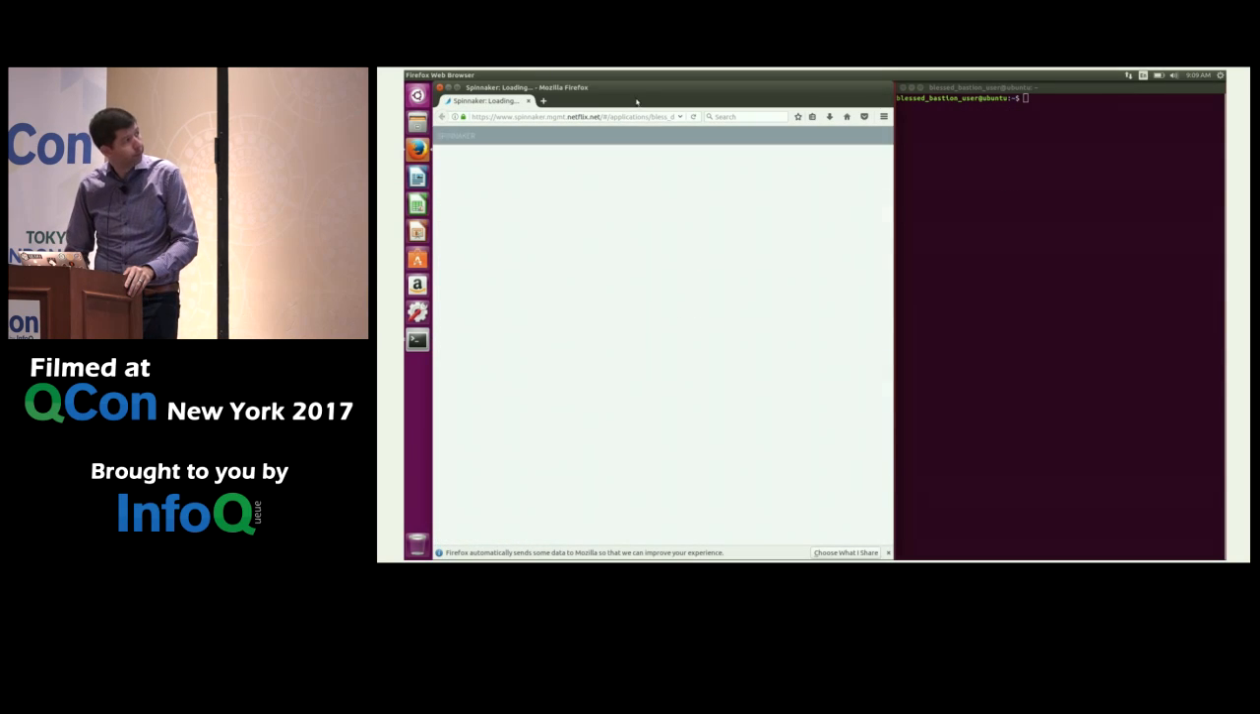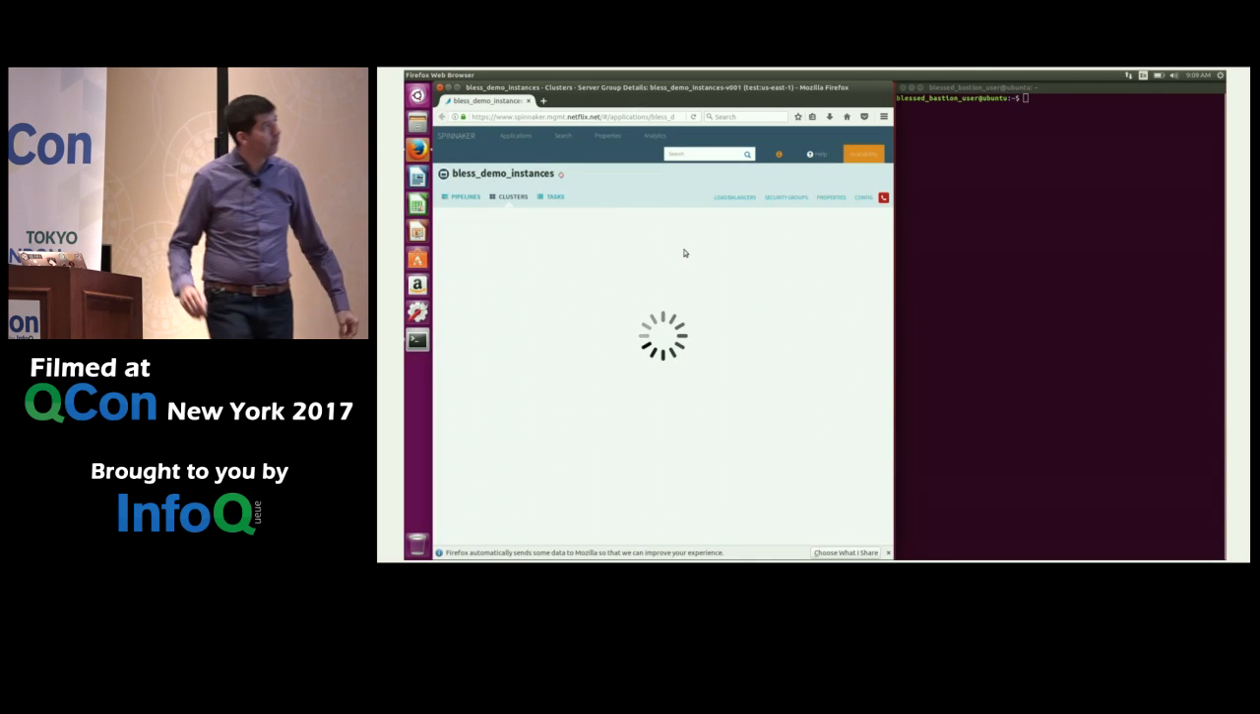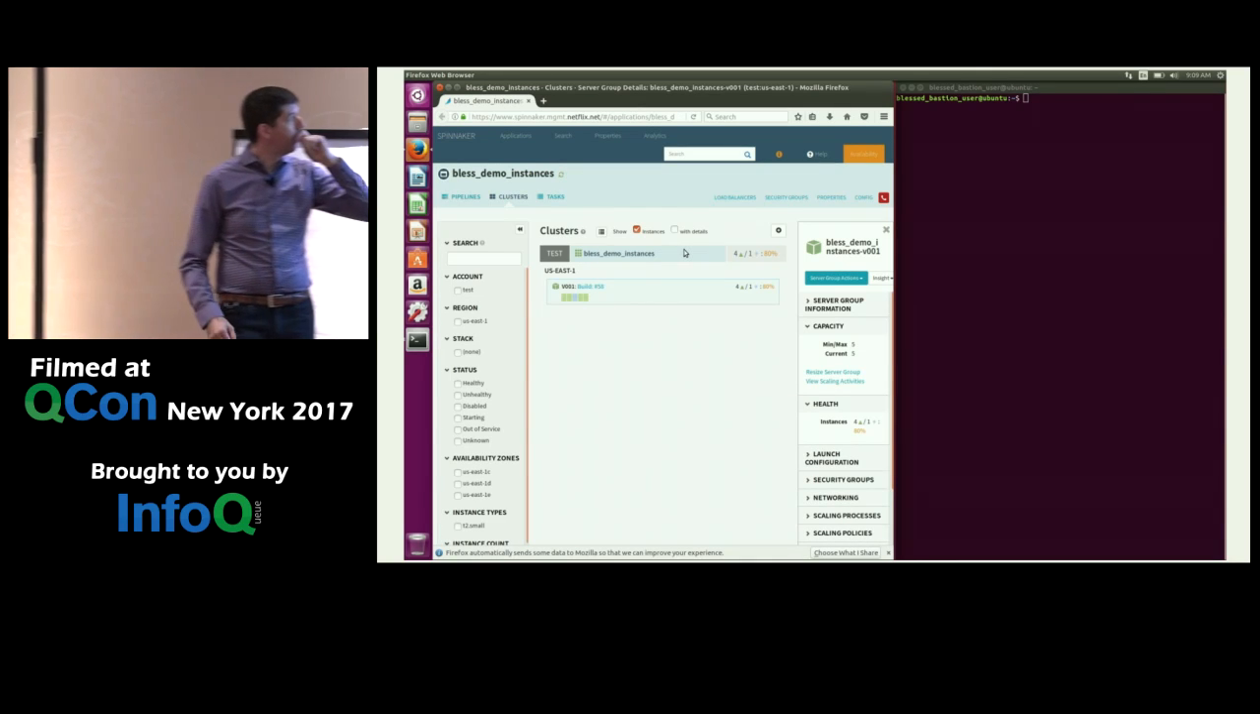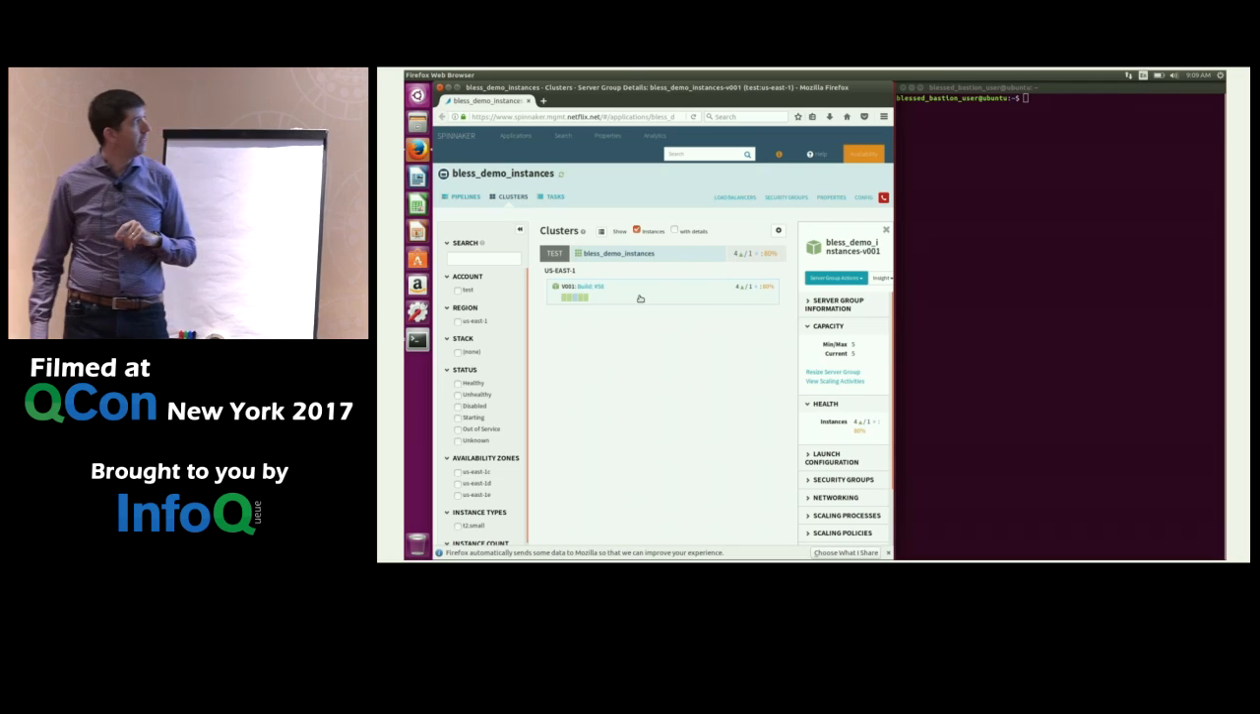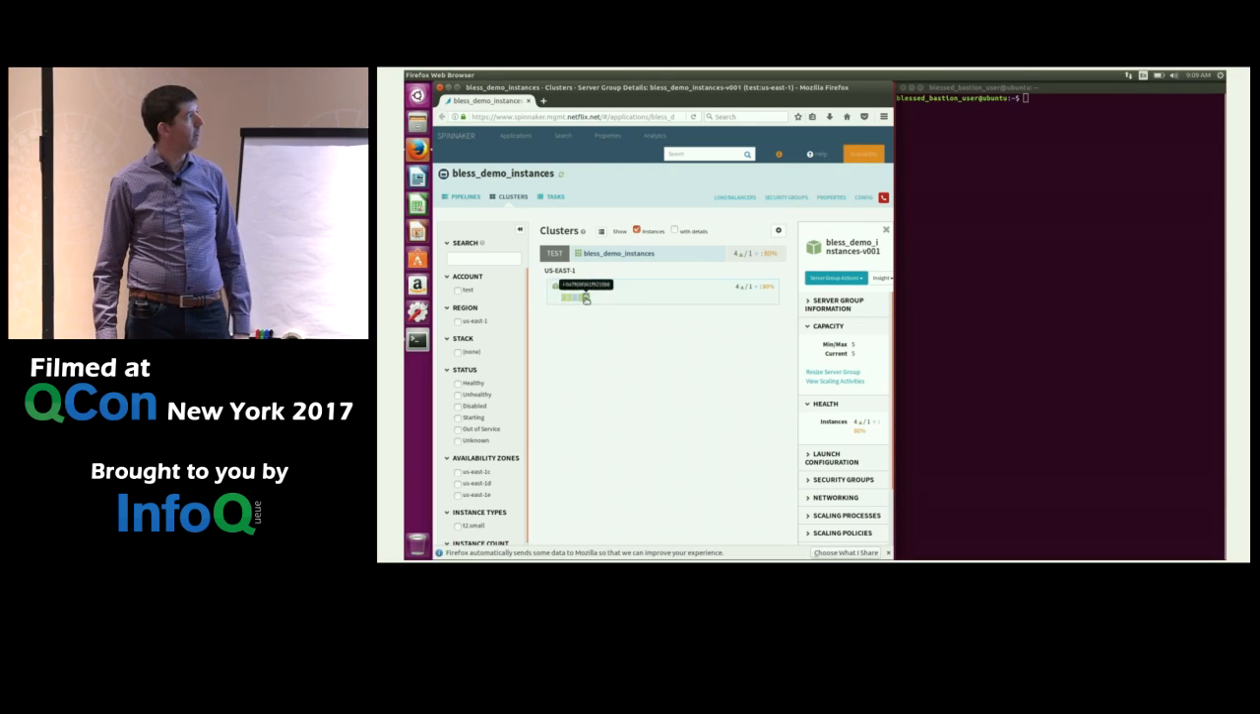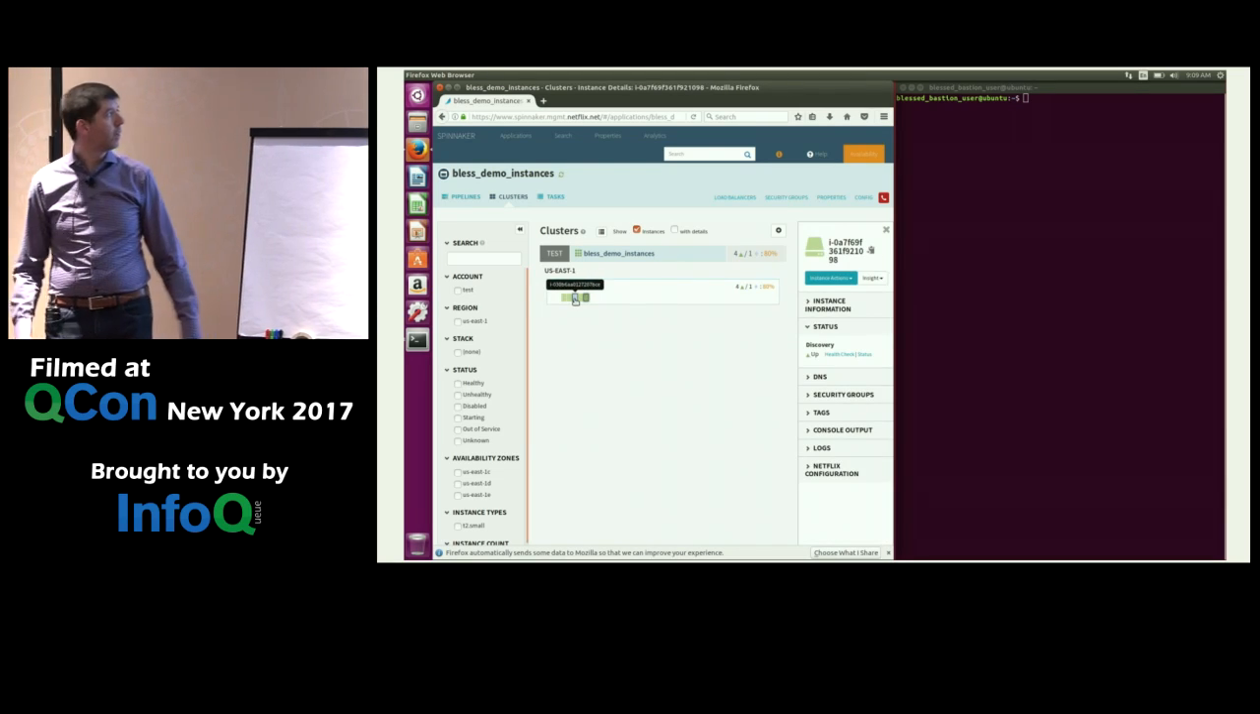Oh, this is going to be really small. All right, we start with Spinnaker. And we pull that up. We go over to one of the instances that we see there. And we say, I want to SSH into that instance. So we click on it.